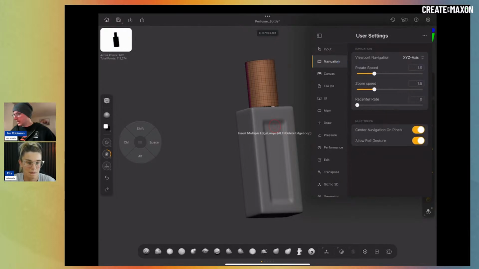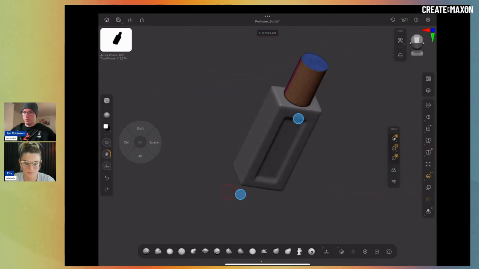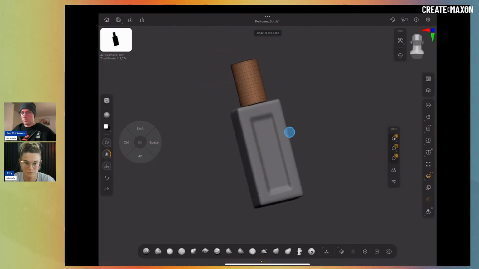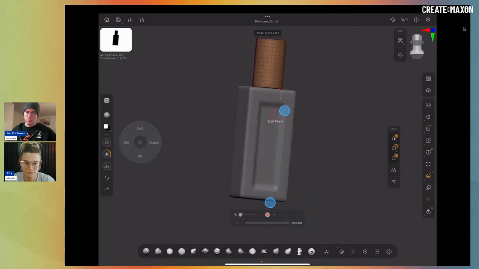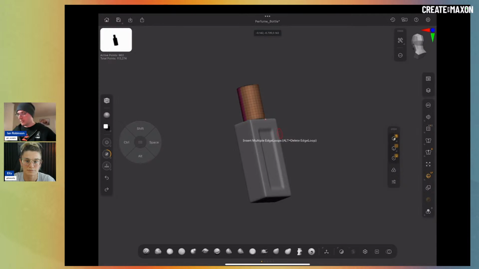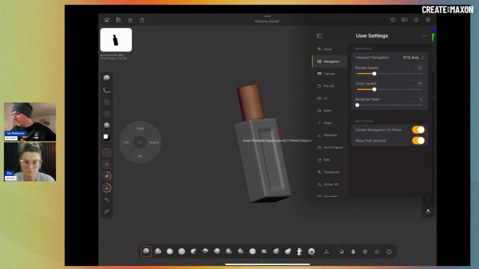And then as far as navigation, I always keep it set to X, Y, and Z axis with allow roll gesture turned on. And that is because I can zoom in and out, but then I can also pivot and rotate that, which is pretty cool. The blue little dots you're seeing are when we're actually connected to some sort of OBS or recording mode. And then those show up naturally. It's kind of like our presenter mode. So that's something that we end up doing. And then I also keep center navigation pinch turned on. And then from there, these are my default speeds, rotate and zoom, 1.5 and 1.5.